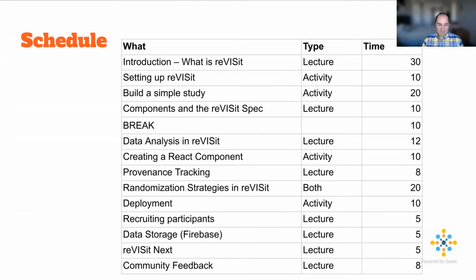We'll keep this a little bit shorter than the schedule says because we have quite a bit of content, and it would be nice to have a little bit of time at the end. And then we'll do data analysis in reVISit, looking at some more advanced components, looking at advanced data tracking, looking at randomization strategies, deployment, how we recruit participants, how you can handle online data storage, and some future developments for reVISit.